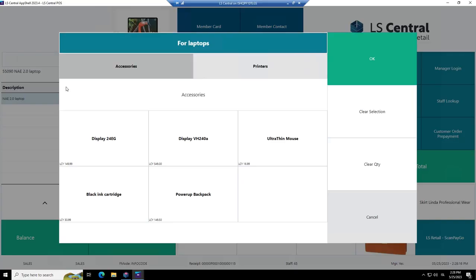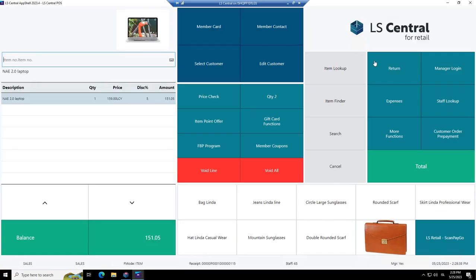What happens? We get a pop-up window. This pop-up window has nothing to do with discount. It's just telling us that since we are selling a laptop, we might be wanting to sell a display or a mouse or even a printer. But let's ignore that and just press OK. And what happened? This item got 5% discount.